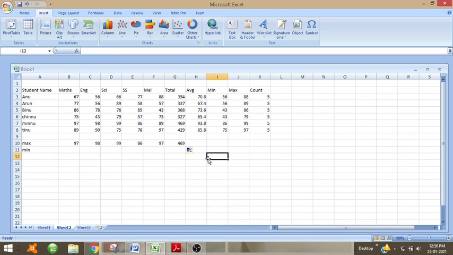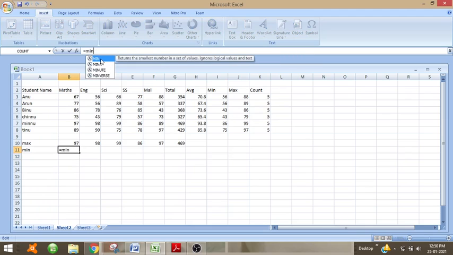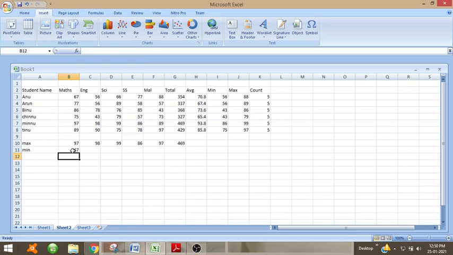Now when we drag this, we will get the maximum marks in total also, who got the maximum marks. Now for minimum, again it is equal to min, and inside the min we have to specify the rows. These. Click enter. So 67 is the minimum mark in maths. So in each subject the minimum marks is shown like this.